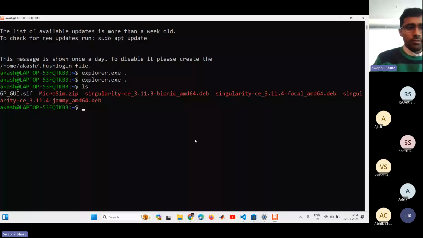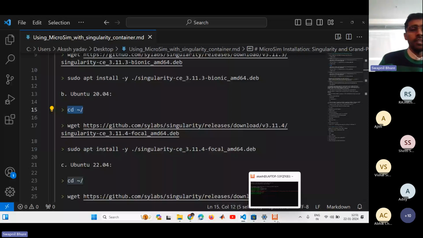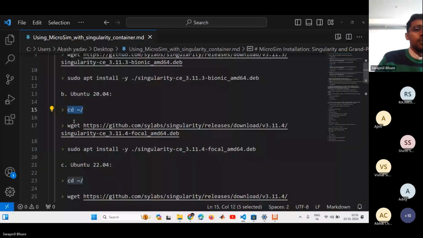The copy commands. Okay. So we're already in the home location. This command will take you to the home location. For the online participants, you have to enter this command, wget, and this particular link into your terminal. But for the offline participants here, we have already downloaded it. So you don't have to enter this wget command. Offline participants, you can directly go ahead with the sudo command.